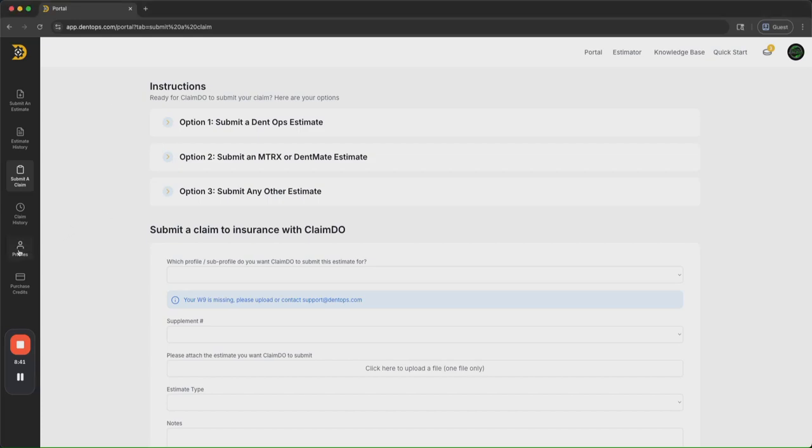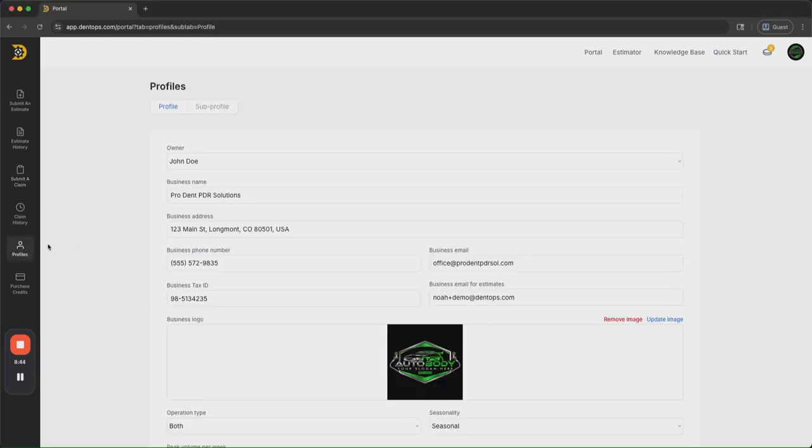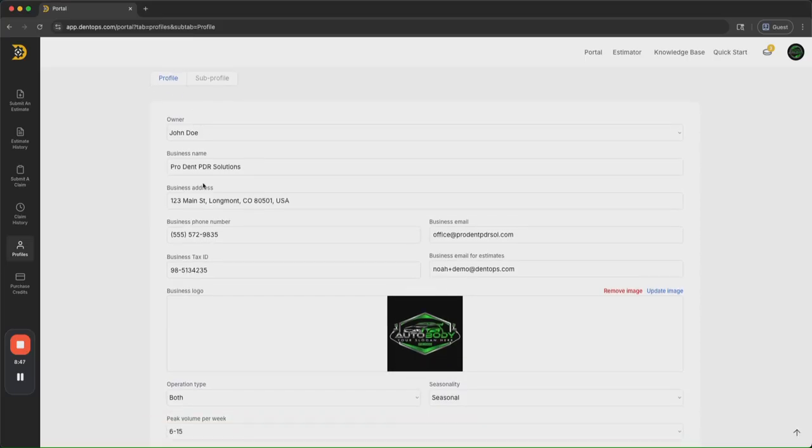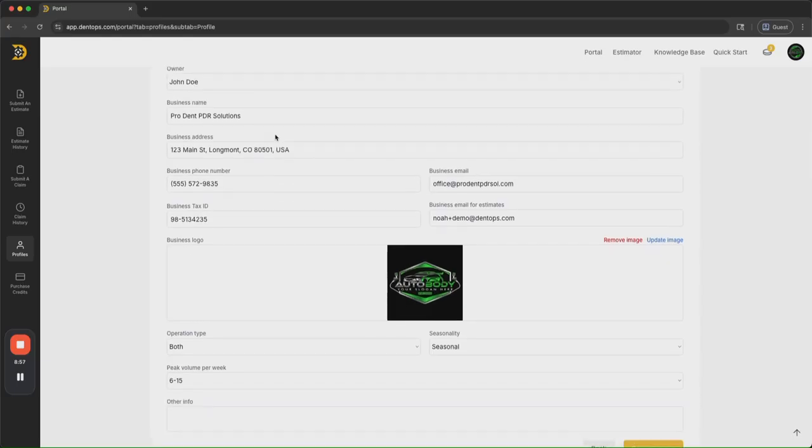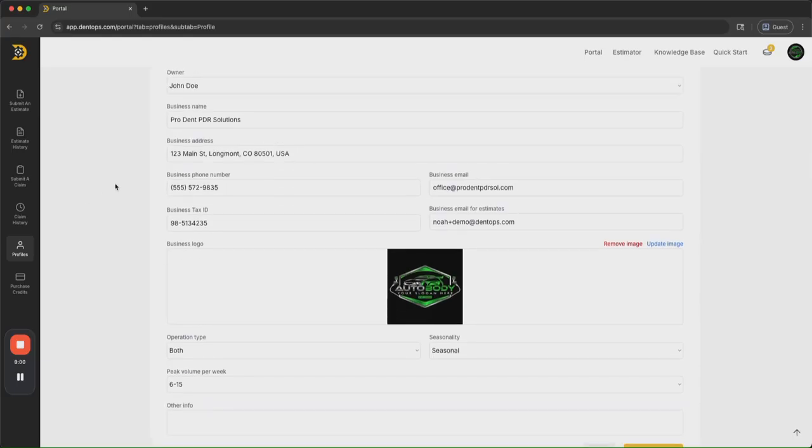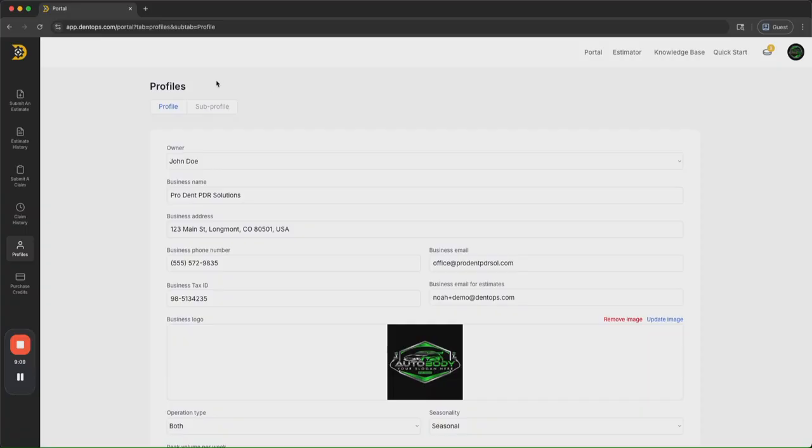But now I want to show you and just talk about profiles. If I click profiles, this is your main profile, basically your core business information. If you have body shops that you work with or other satellite locations I mentioned, this information really shouldn't change. It should be a standard business that is the business under which the other locations fall. If you have other locations, service body shops, or whatever that you're trying to offer Dent Ops services and estimates and claims through, by extension through your main business, that's where you use sub-profiles.